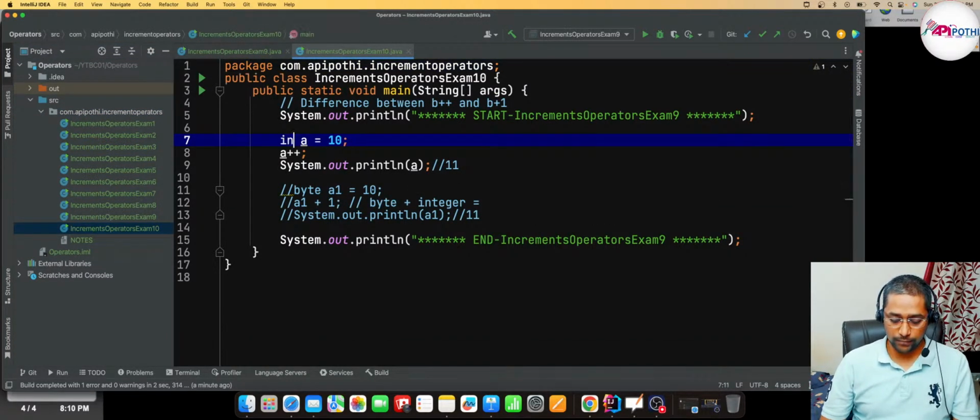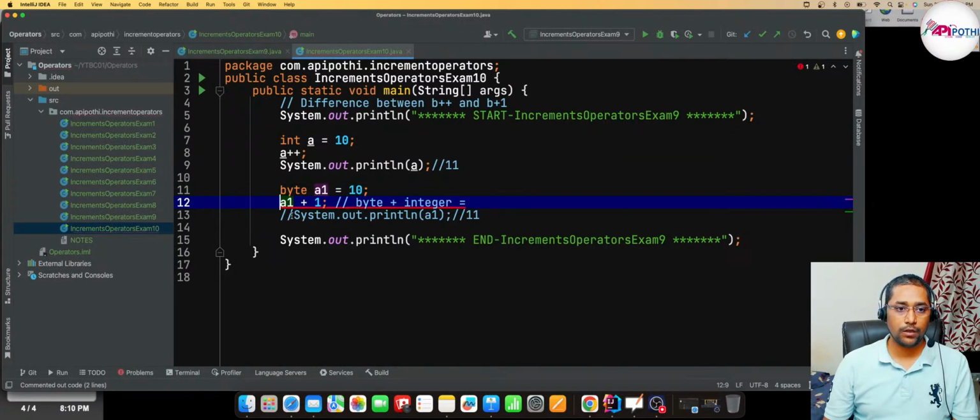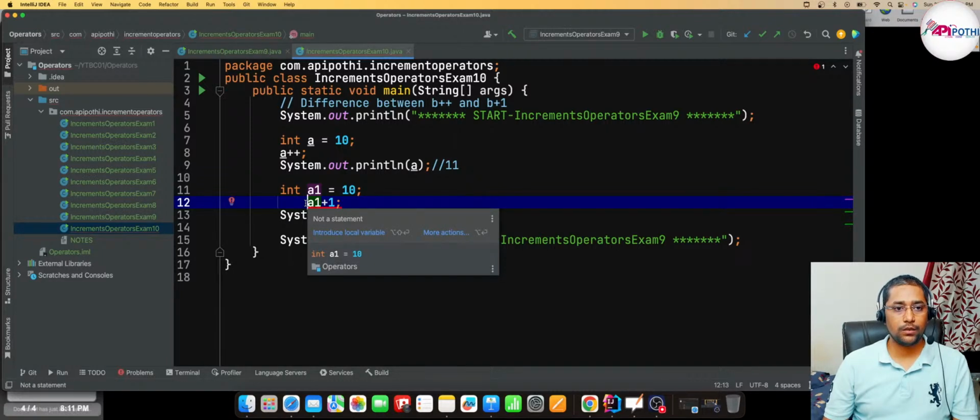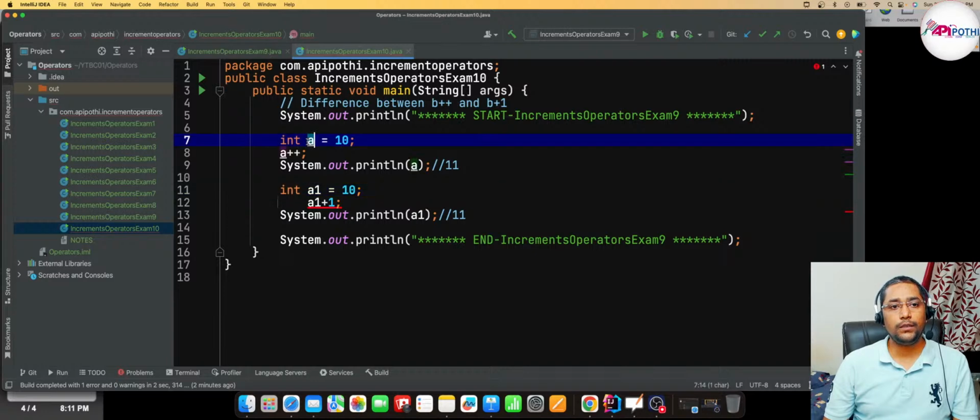So instead of byte, I am putting the int. Here I am putting the int. I will give you the concrete answer. Hold on. Int. See, int, this is the type of integer. Int a equal to 10, a plus plus, 11.